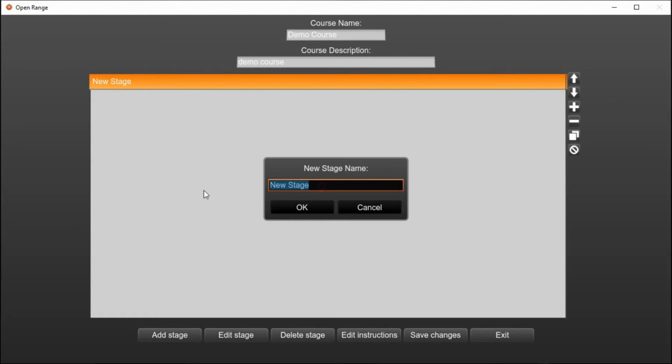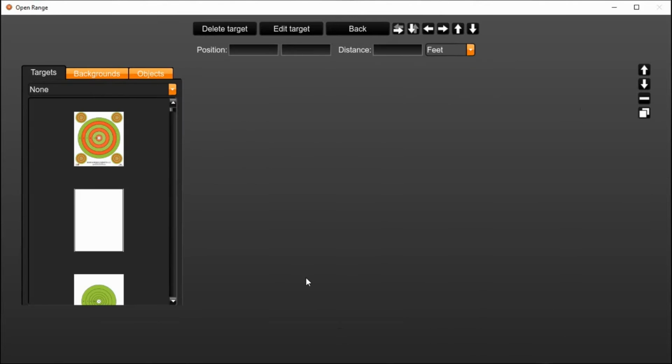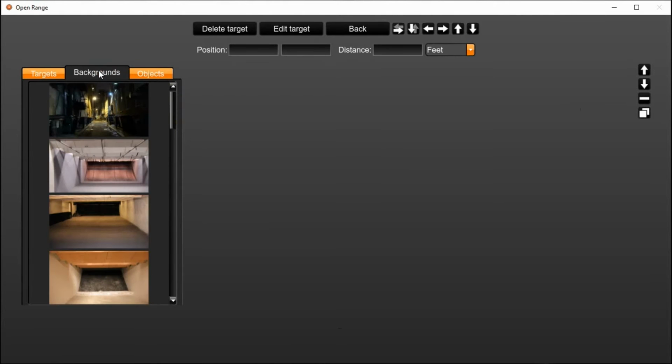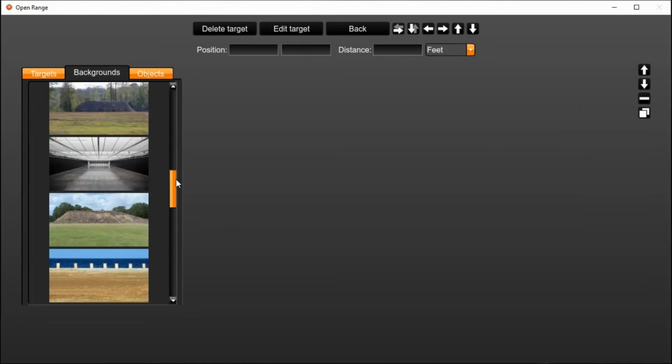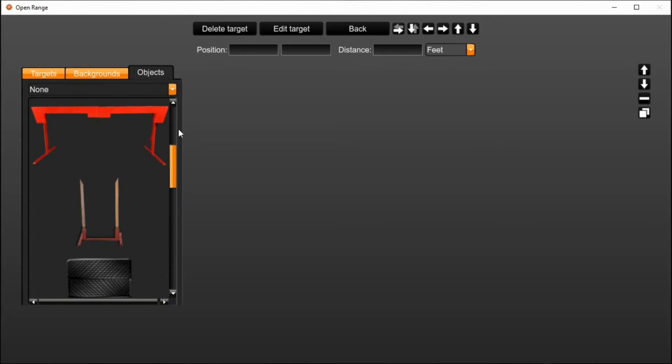I can give that a name, so we'll just call that stage one. And then once you've got that, you then go to edit the stage. So this brings you onto the window which allows you to start building out the stage. First off, on the left hand side you get your targets, so you can see all your different target types here, and you can select through any of those. You have your backgrounds, again you've got all those available to you, and then you have your objects, very similar to what we saw in the media manager.